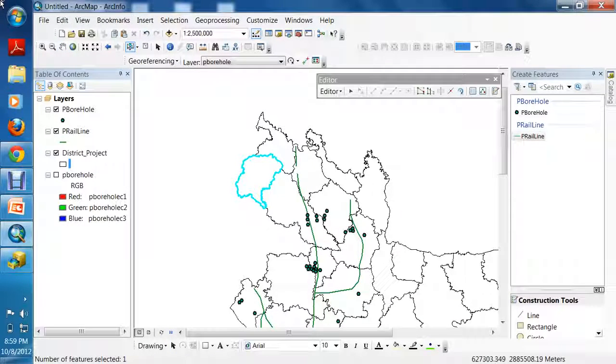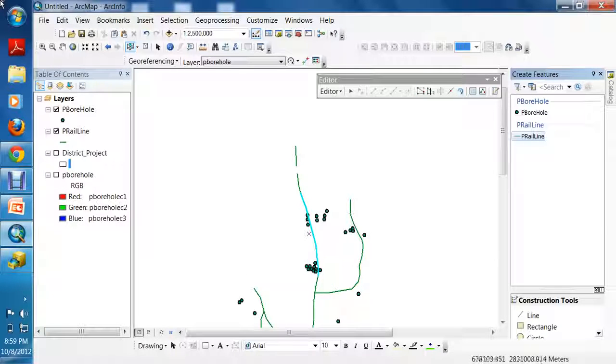Okay, so these are the polygon features, right? I'm going to turn this off. This is the polyline feature. Polyline feature. This is the point features.